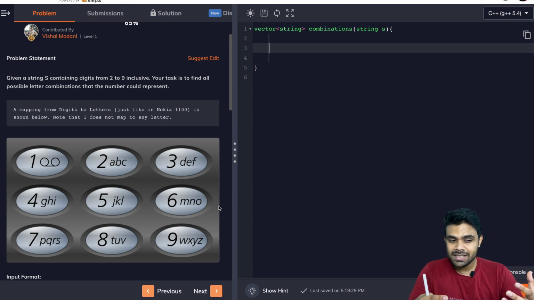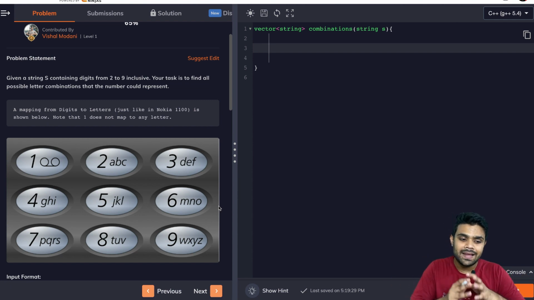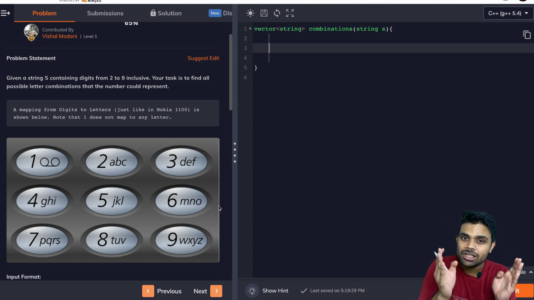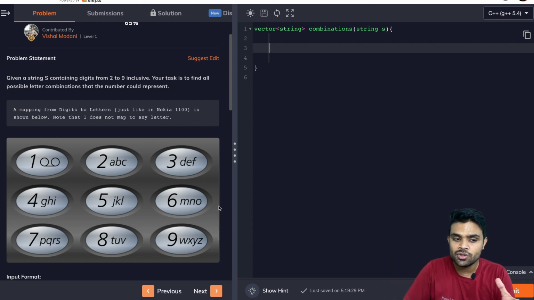So these digits, these numbers, represent certain characters. As there are 26 characters and only 9 numbers over here, each digit used to represent more than one character. As you can see, 2 is representing A, B and C, 3 is representing D, E and F, 9 is representing W, X and Y.